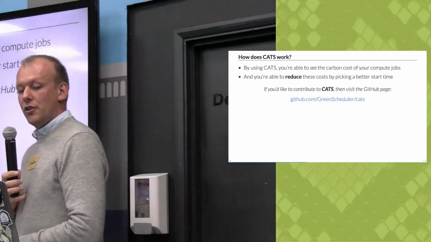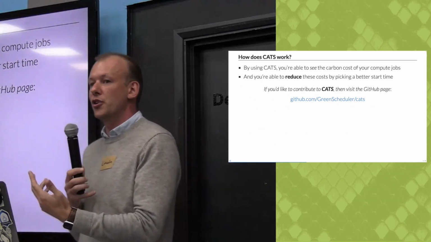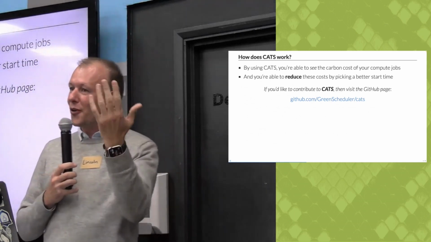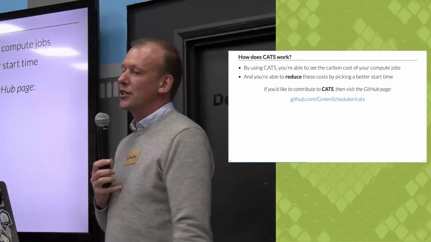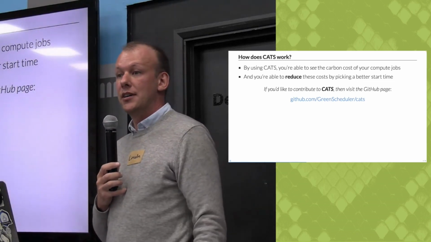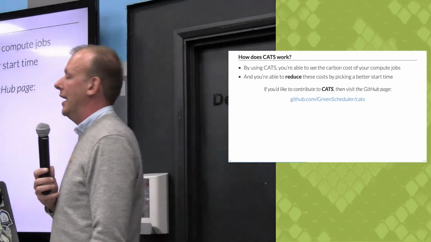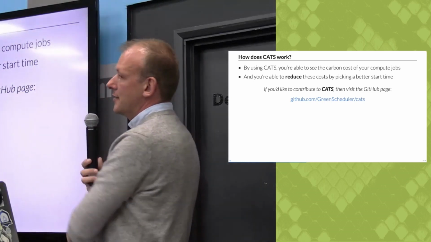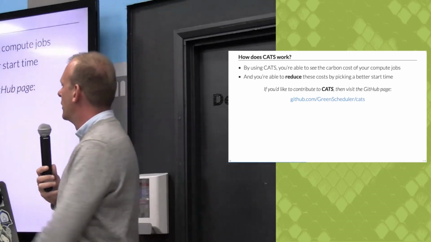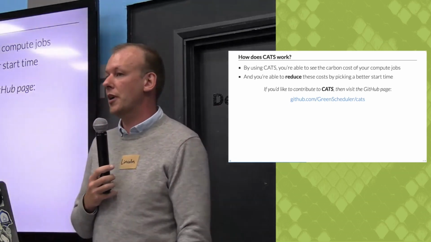So with CATs, you can actually see the carbon cost of your compute. So you no longer have to be fooled into thinking compute is cheap, right? You can actually see what it is, and then you can take a step to reduce it by scheduling your compute jobs at a different time. So if you'd like to contribute to CATs, there's the GitHub. Feel free to check it out, and if you want to contribute to it, contributions are welcome.